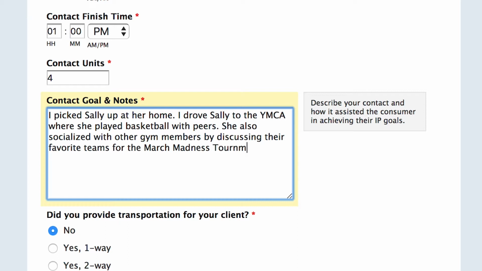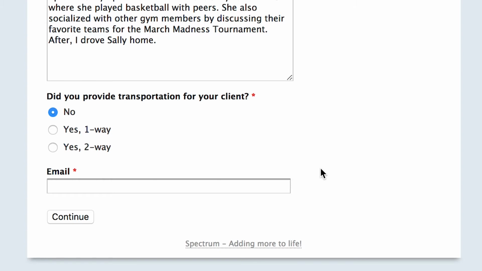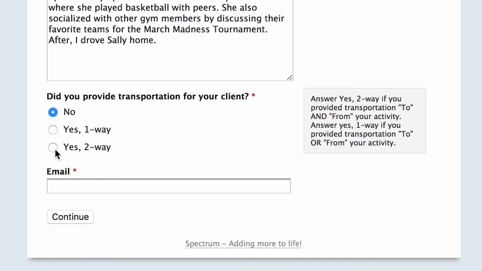For example, if Sally is receiving the service of Day Hab Community, and she has a goal to increase socialization when out in the community, you might write the following contact note. This note highlights the service that was provided, as well as how Sally's goal was met. Keep in mind that I also highlighted how Sally was taken to and from the community outing. For this reason, I will select Yes Two-Way for transportation.